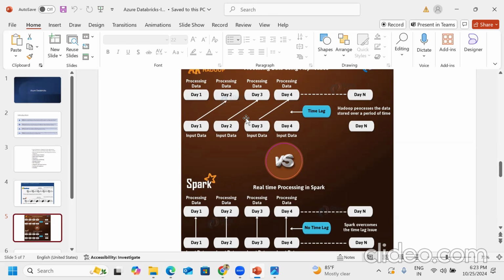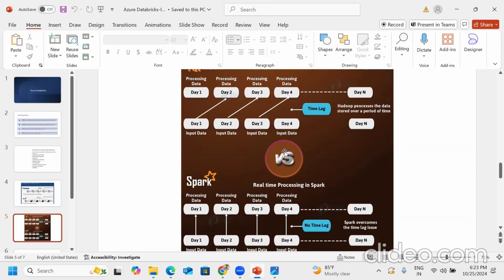But in Spark, we don't have any time lagging concept because Spark follows the cache process, meaning in-memory processing, so that we can move the data in a very fast manner. Hadoop supports only batch processing data, but Spark supports batch processing data as well as real-time streaming data. Batch processing data means structured data, SQL plus file system related data like CSV, Parquet, AVRO, JSON. All of these come under batch processing data.